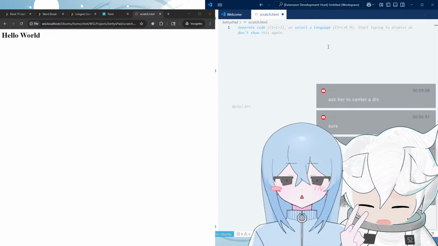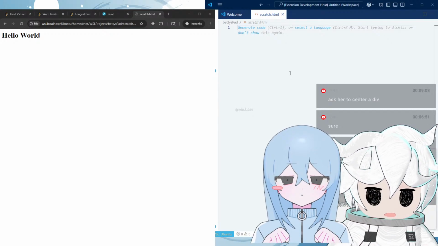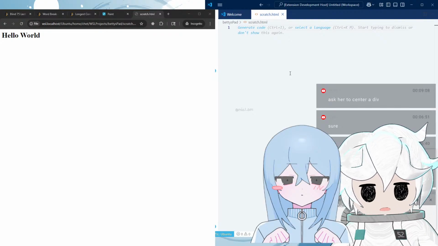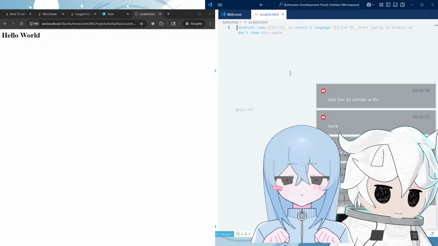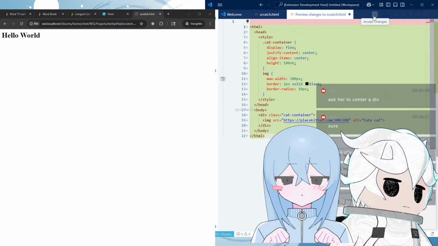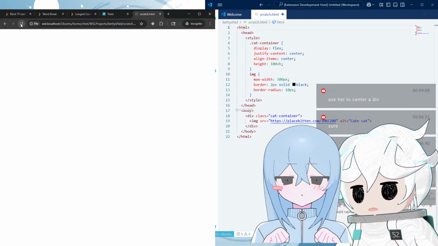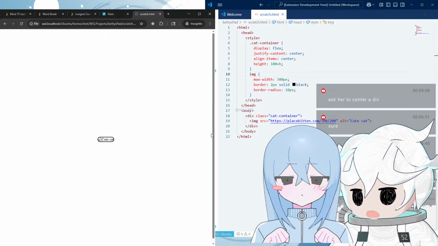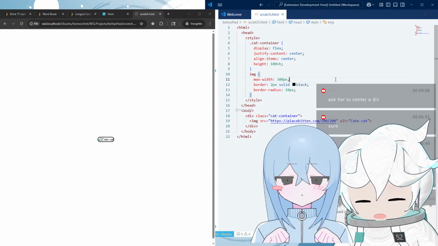Oh wait. No, I accidentally deleted her code. Sorry Betty, I accidentally deleted your code. Try that again please. Make a picture of a cat, center it in a div. Accept changes? Accept changes. Okay, what did she make here? No! Well, she did center a div, but there's no picture of a cat.